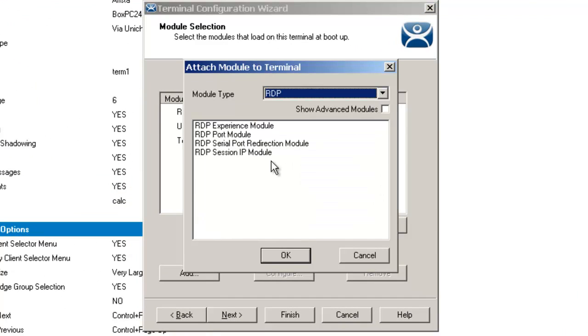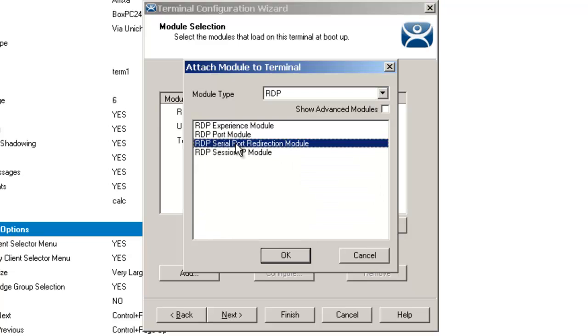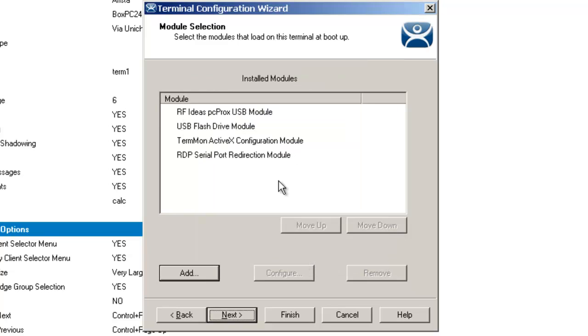And once you go to add, just type R and it'll bring you to the RDP modules, and I can select the RDP Serial Port Redirection module and then click OK. And there's really no other configuration that has to be done. Now, what's important about this is it allows you to be able to have the COM ports remapped to the thin client without any additional configuration by just simply adding this. So what would happen is COM1 in the session would refer to COM1 on the terminal, and same thing, COM2 in the session would refer to COM2 on the terminal.